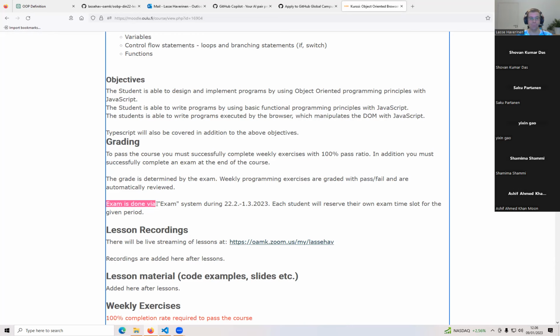And that way we have the capability of having an exam period of 1 week. During this week, the exam will be open, and then you can reserve a time slot which suits your own schedule and go on and do the exam. So there will be an exam period of 1 week at the end of the course, and the grading will be determined by this exam. But before that, you must have completed the weekly exercises with 100% pass ratio.